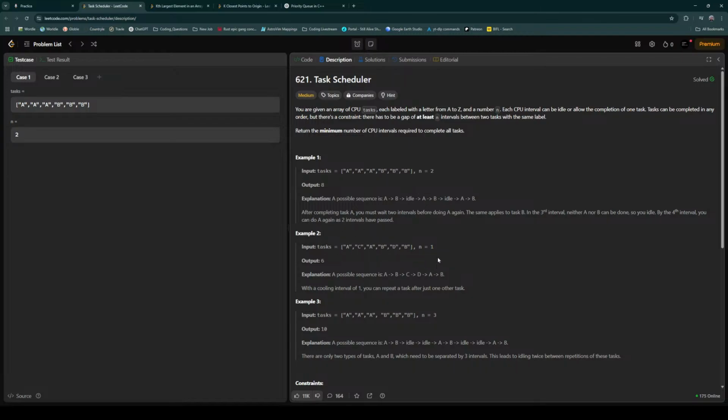Okay, interesting. N is 1, so it has to wait 1 interval before doing that task again. So okay, A B C D A B. Okay, this is interesting. Okay, return the minimum number of CPU intervals required.